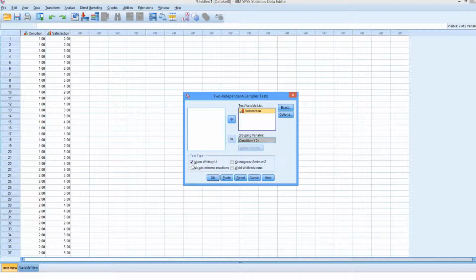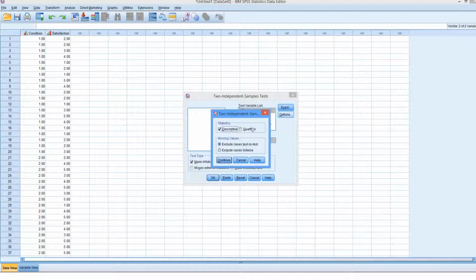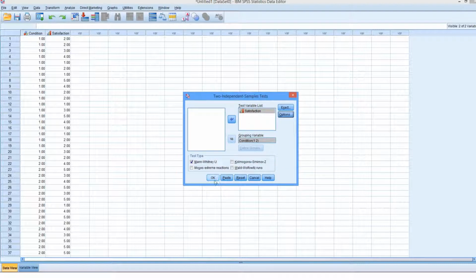We make sure that we've got the Mann-Whitney test ticked there. And for options, we could click on descriptives. Again, it won't give us the median and interquartile range, but will give us the mean and standard deviation and some idea of the range of the data and the trends in the data. We click continue and then click OK.